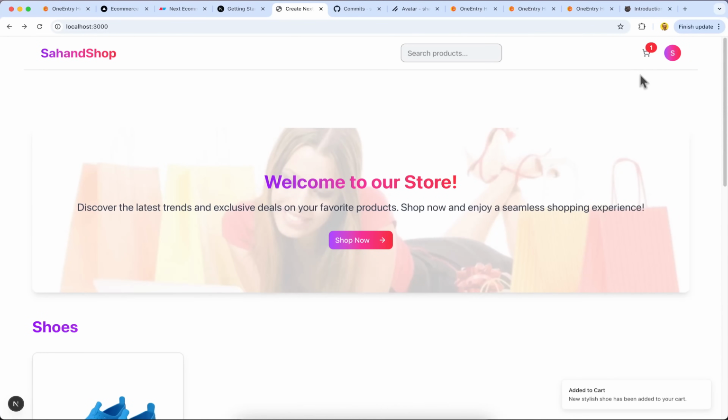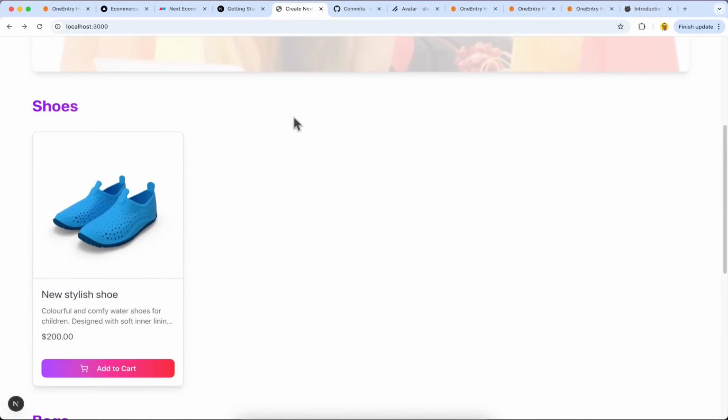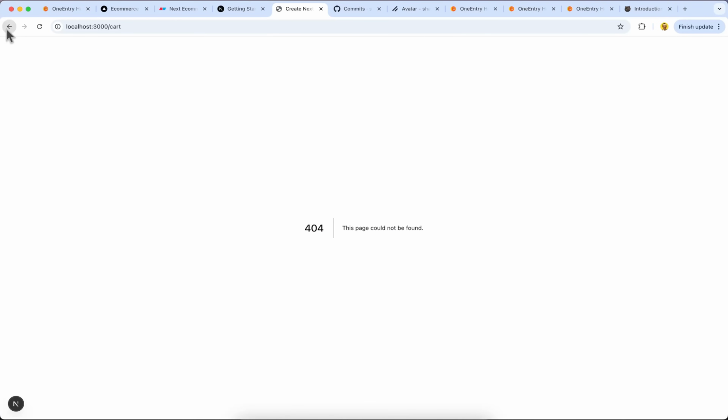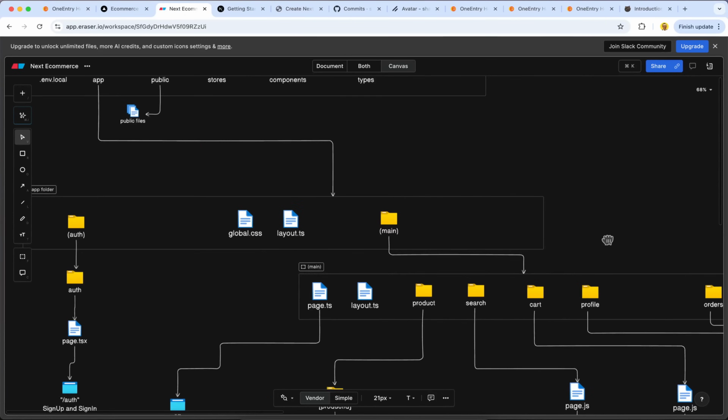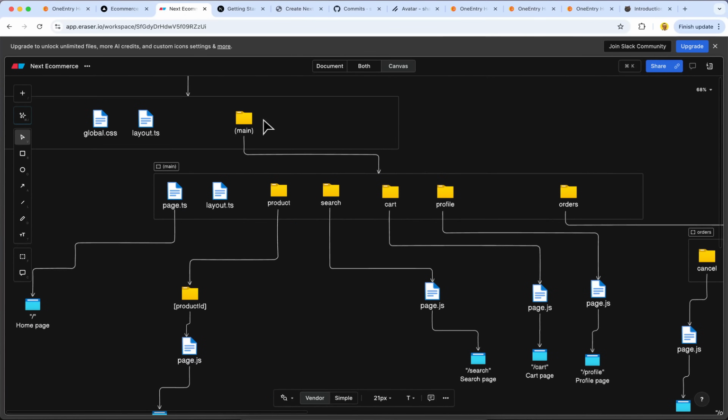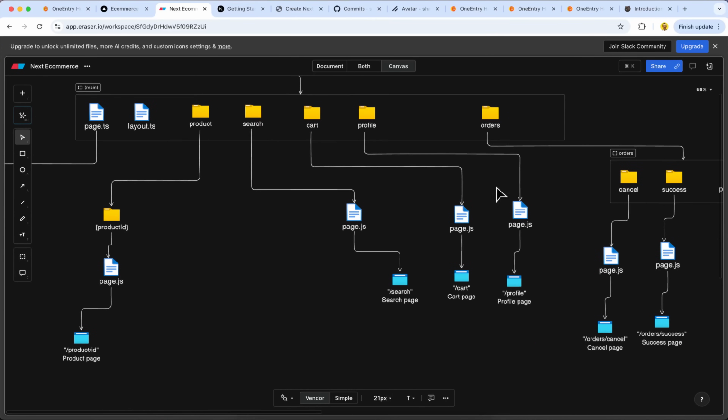That's working. So now we want to create the cart page and show the carts inside this, all the information we want to see inside the cart. If you look at the eraser, in order to create the cart page, inside the main folder, the one with the brackets, we need to add a folder called cart, and inside the cart we're going to have a file called page.js or page.jsx, and then we're going to have /cart and the cart page.